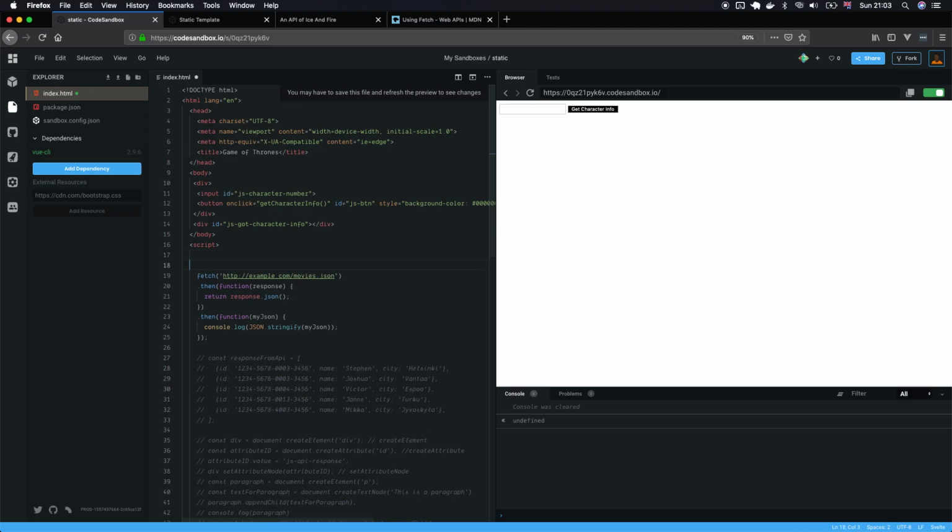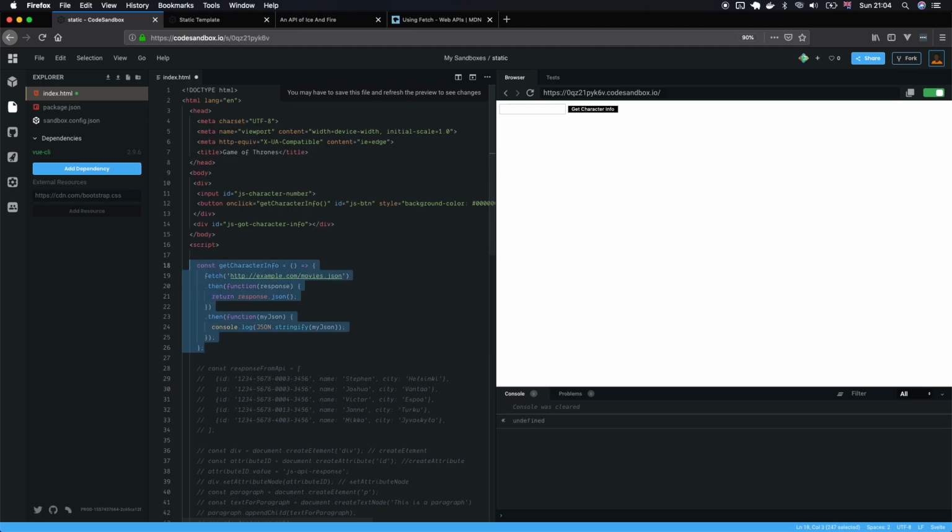And inside, what we will do is we will create a constant, say const getCharacterInfo equals to this, and let's put this here. Let's paste this. Okay, this is already properly set, so we'll put this here, and then let's put this and copy this.